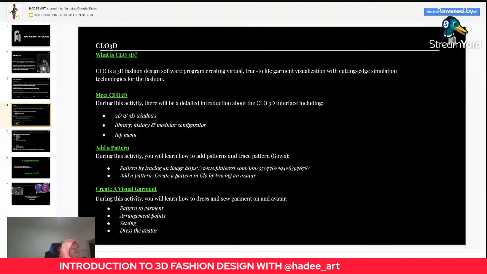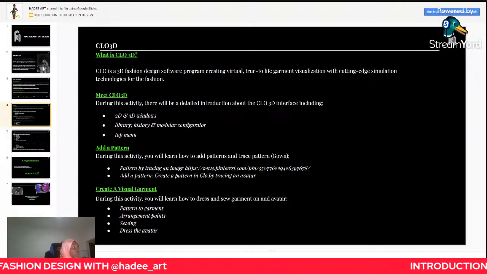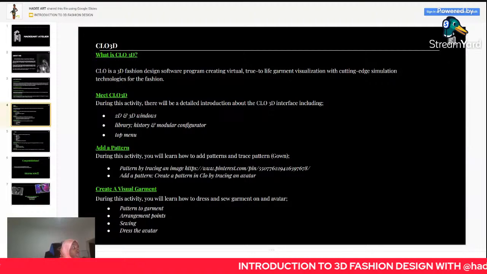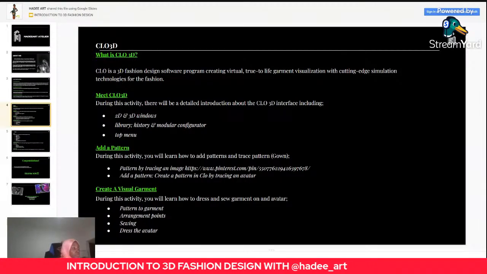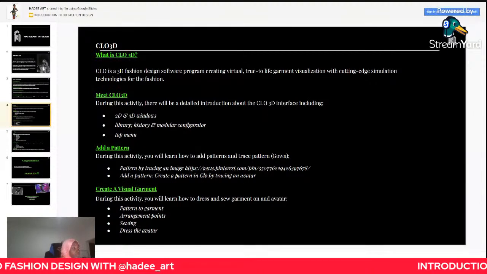Like I said, I personally make use of Clo 3D, but we have several other software packages. Those are the three I know: Clo 3D, Style 3D, and Browzwear. But I make use of Clo 3D. So in this introduction course, we will be looking at Clo 3D.